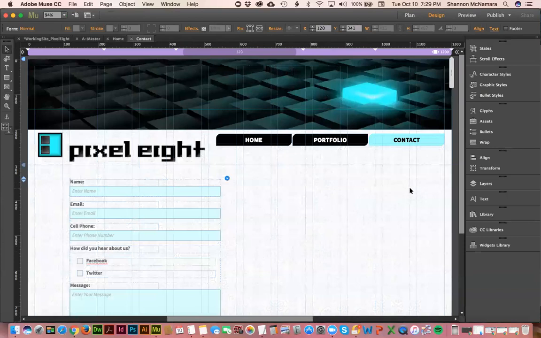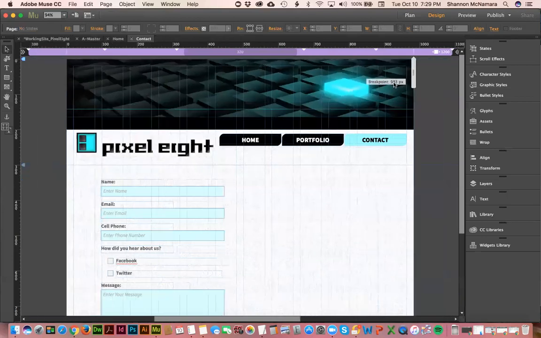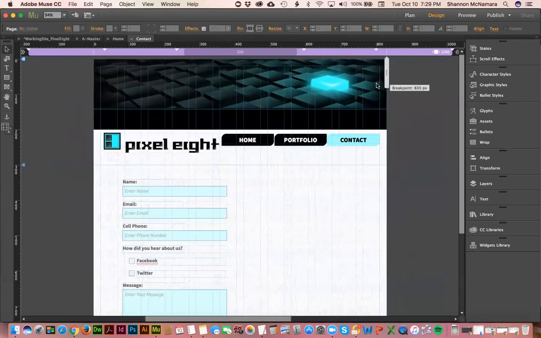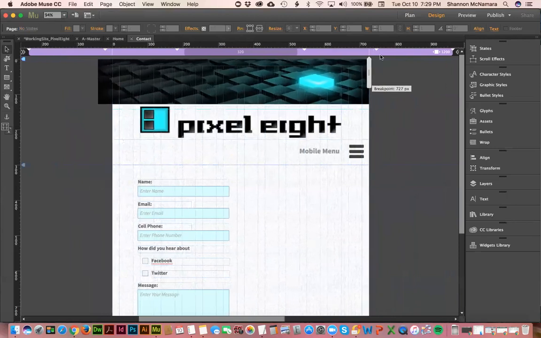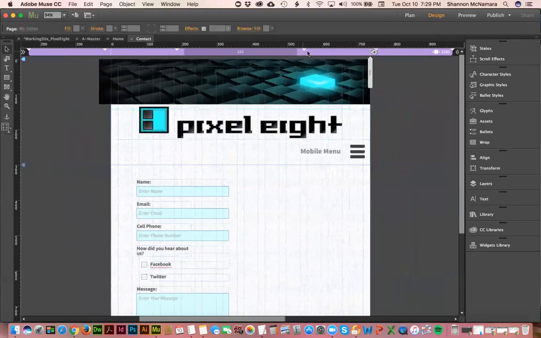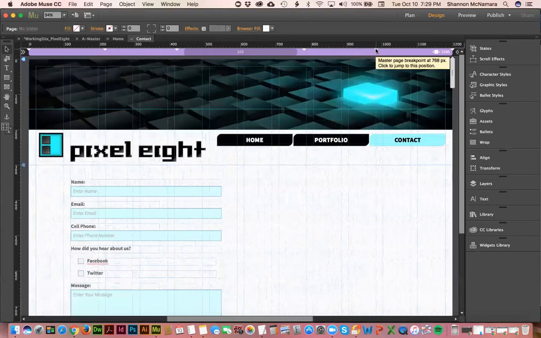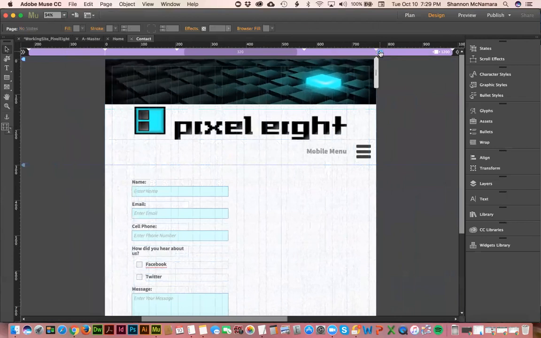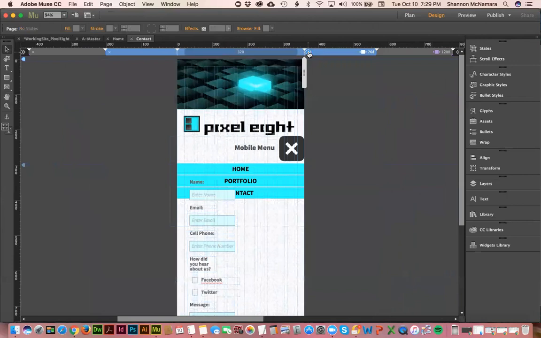So just be aware, as you scrub through between the breakpoints, of what's happening to your design, and make sure that you add the breakpoints on each page. You've got to add those breakpoints in. So click the tick right here, that white triangle, and hit the plus sign to add those breakpoints to your page.